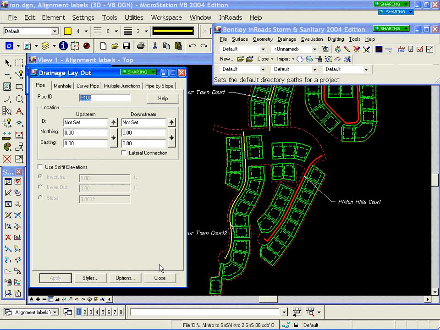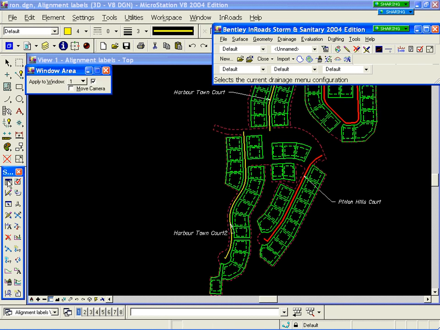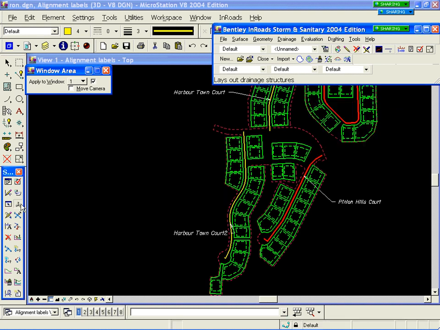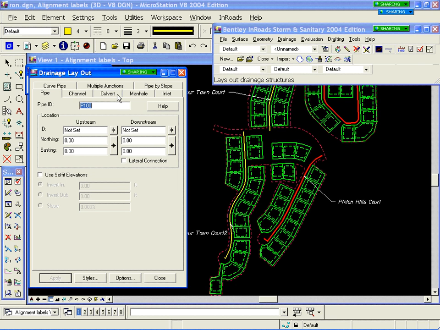But if I close out of this, and notice I'll use my hot pick this time for my menus, and I do a storm and hit apply and close, and this time I'll use my hot pick for my layout command. Notice now we have channels and culverts. And again, it makes common sense. You don't have open channels in sewer systems unless you live like I do in rural North Alabama. Then you might have an open channel in your sanitary system. But typically, most of you sophisticated people in the urban areas don't have that luxury that we have here in North Alabama.